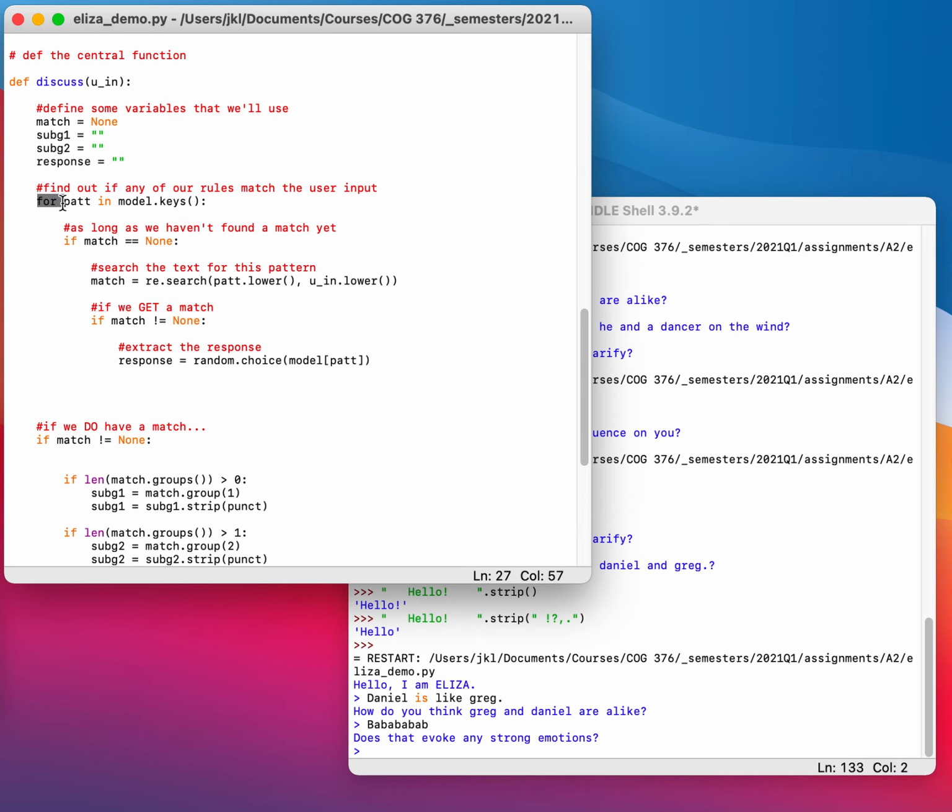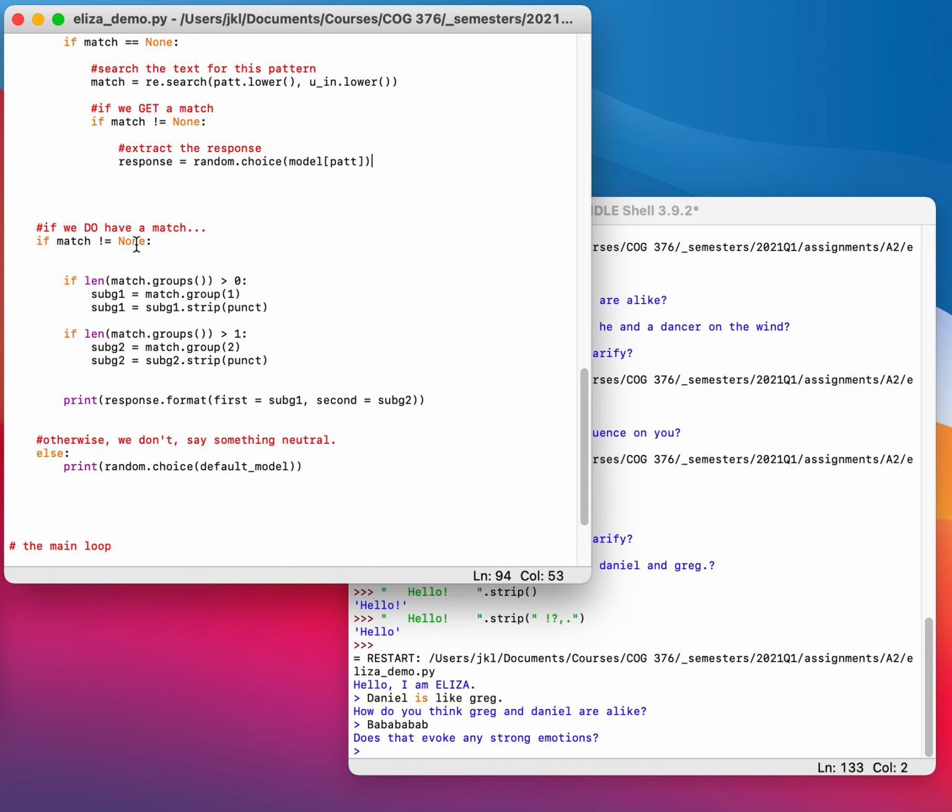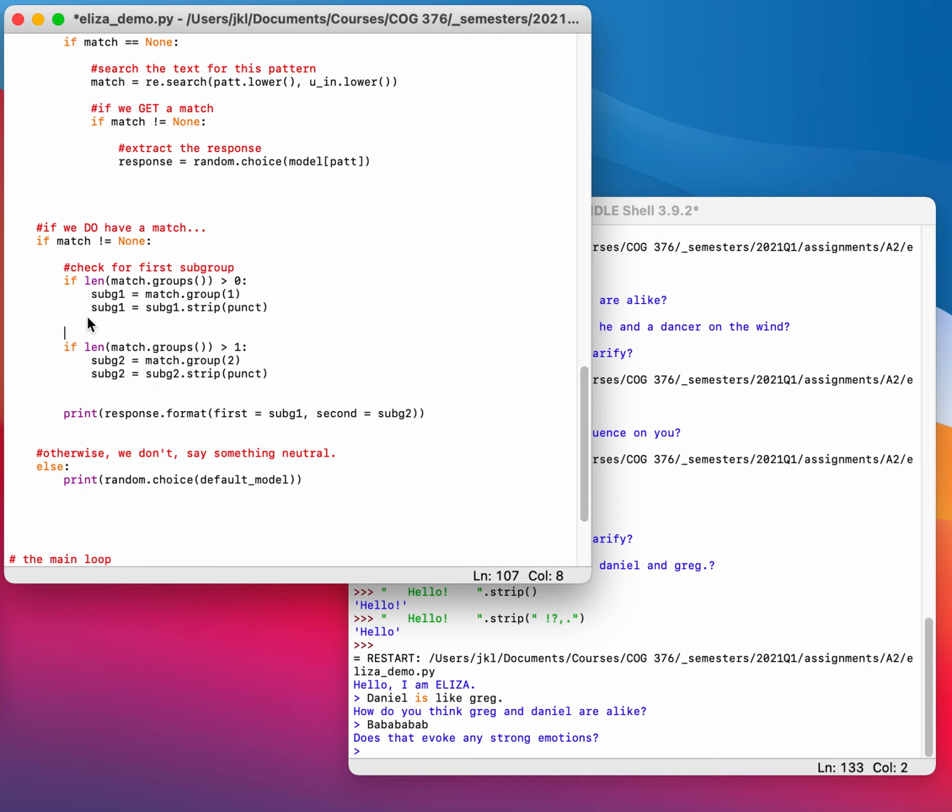So we've gone through and we've checked to see, did we get a match? Did we get a hit? Is there some way I can respond that's interesting? If I do have a match, so as long as match is not nothing, then check for first subgroup. Check for second subgroup. Okay, so if the number of groups is sufficient, go and get the next group. If even more groups, go and get that group, right? Also, we're doing some cleanup.